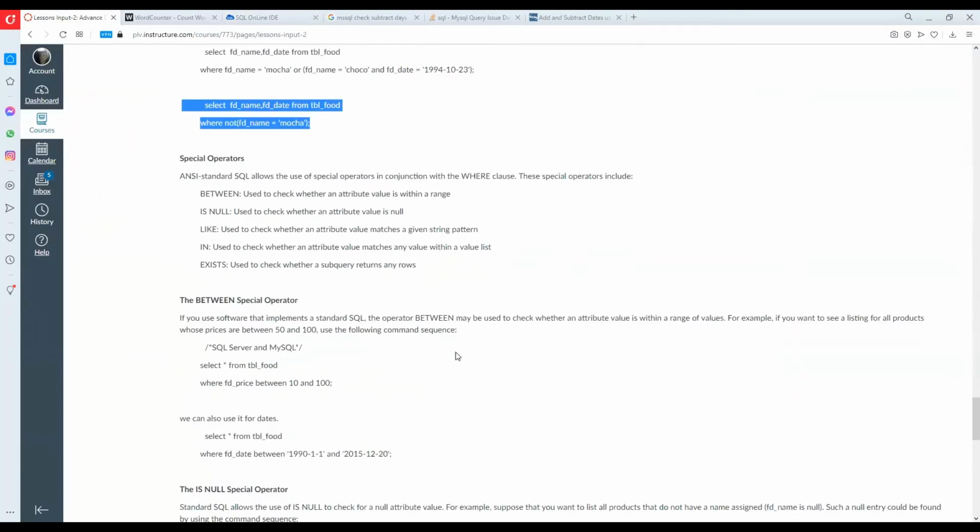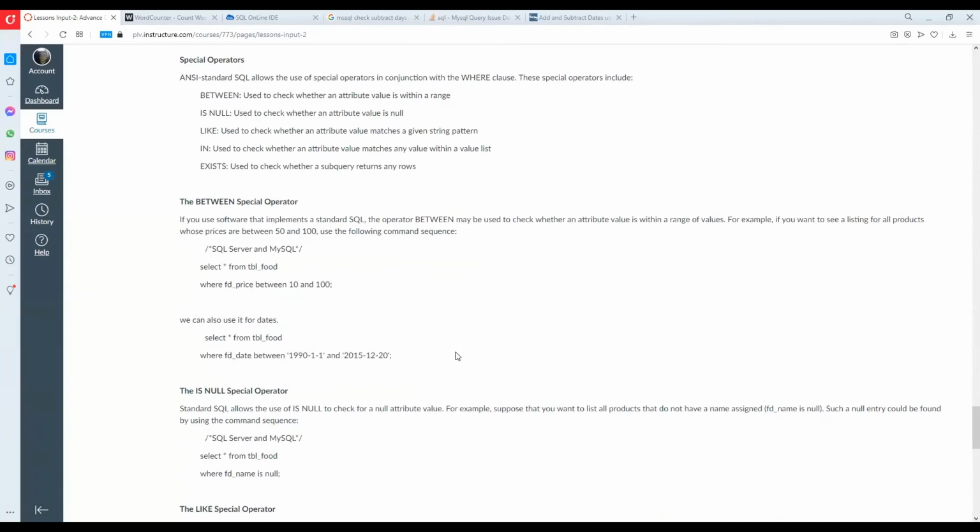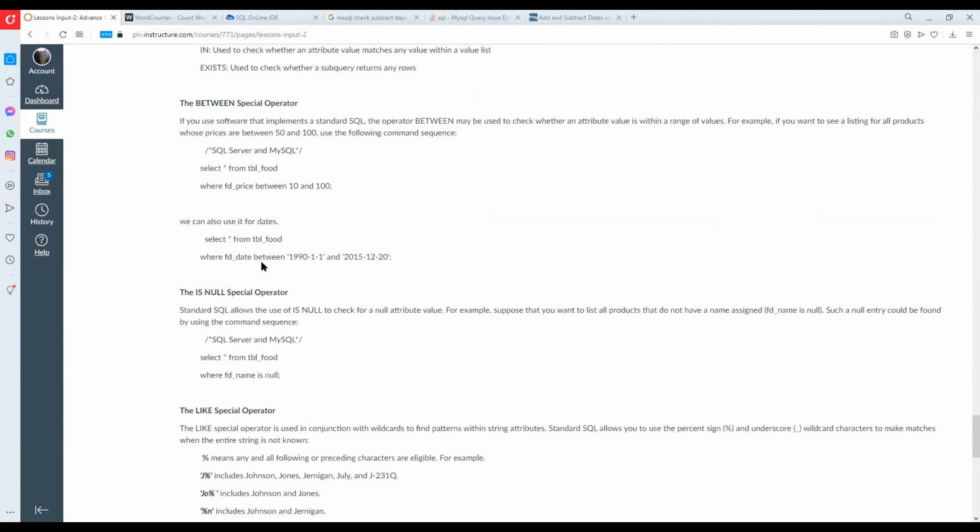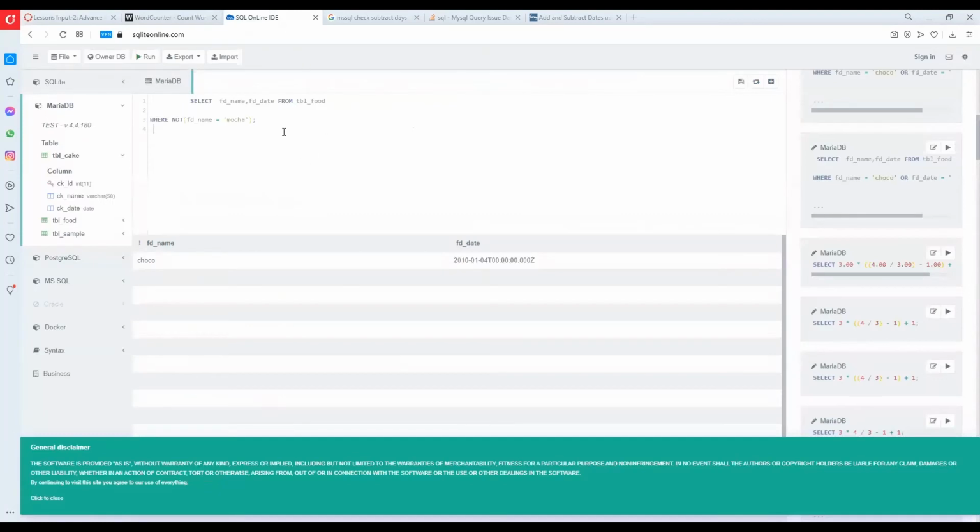Next, special operators. So we have between, which can get a column value between two particular values. You can make use of date, you can make use of string, you can make use of number. Okay, so we have an example here. Every date is between these two dates. Okay, you could also make use of an example using string.